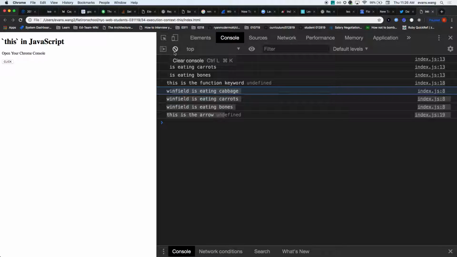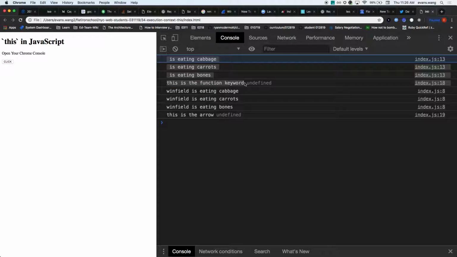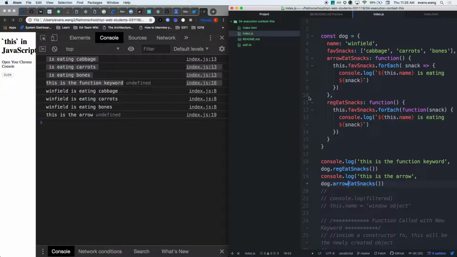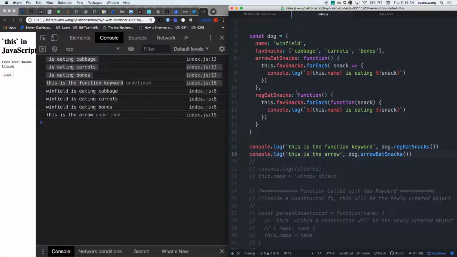So this bottom one's the arrow, and this top one is the function keyword. Okay? Let's talk about what is happening. Let's do this so we can see all at the same time.